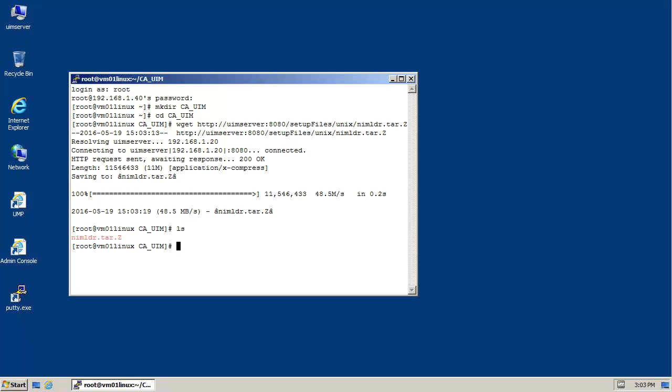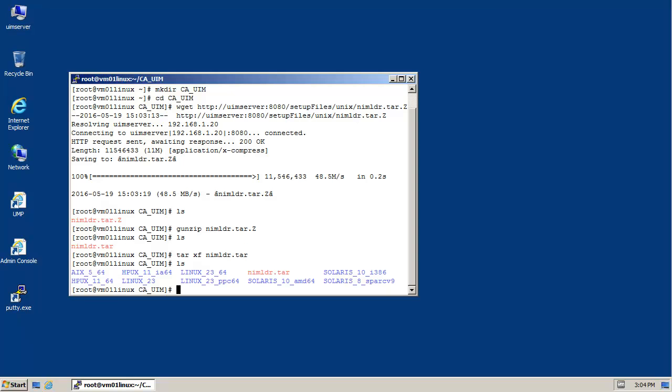The binaries are downloaded, but we need to uncompress and extract them before we can execute nimloader. First we will uncompress them. Now that they're uncompressed, we will extract them. Notice that a directory was created for each Unix and Linux operating system that UIM supports. The tar file has everything you would need to install nimloader for all platforms.